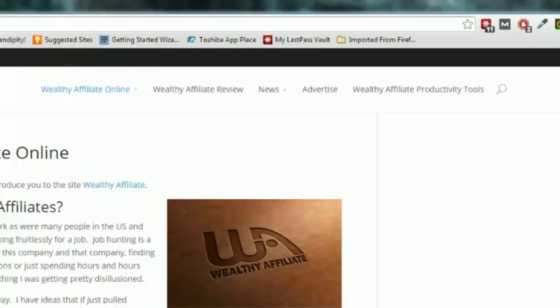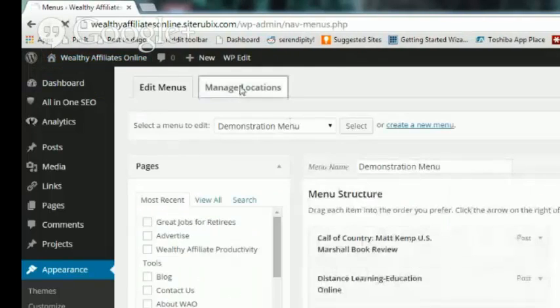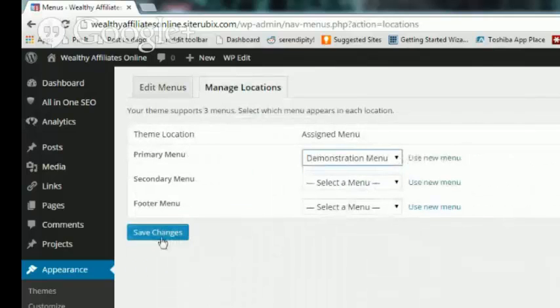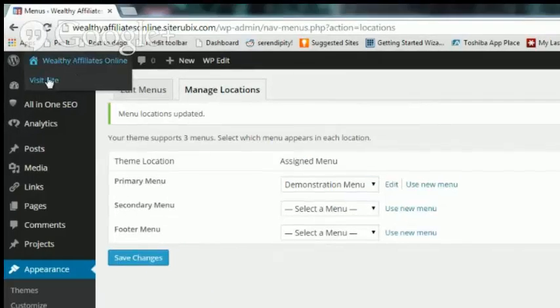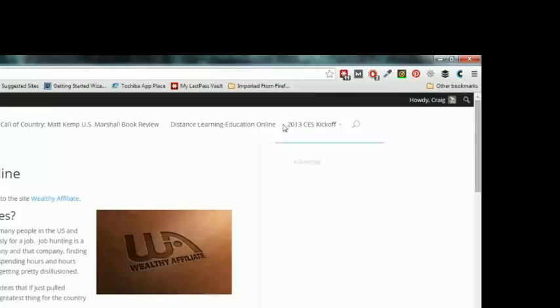All right, now if I wanted to show you the other menu, I'll go up here to Manage Locations again, and I will have the demonstration menu selected. And now you can see that it's a different menu altogether. This particular one here has advertise, and then great jobs for retirees under that. So this is a 2-level menu. Second level menu doesn't show up until I hover over the first level menu.